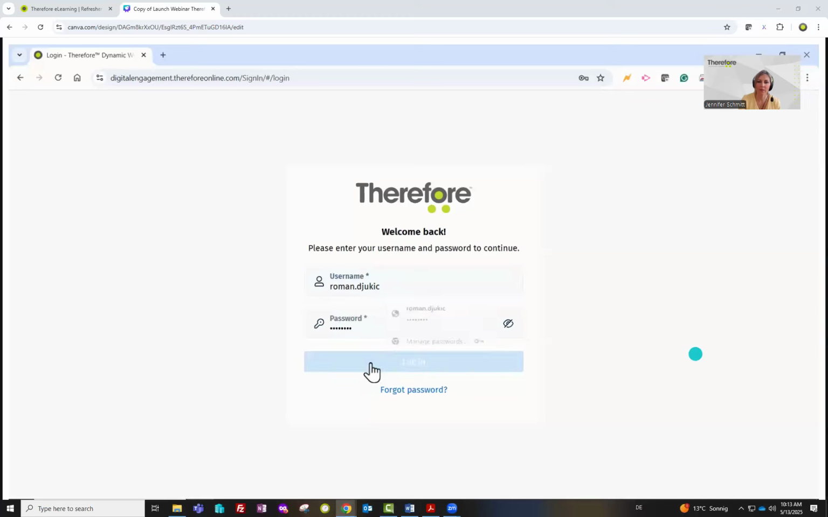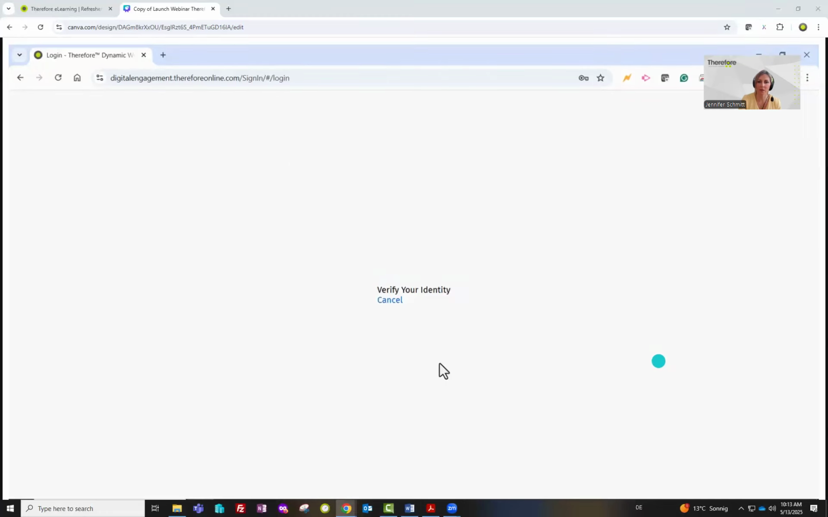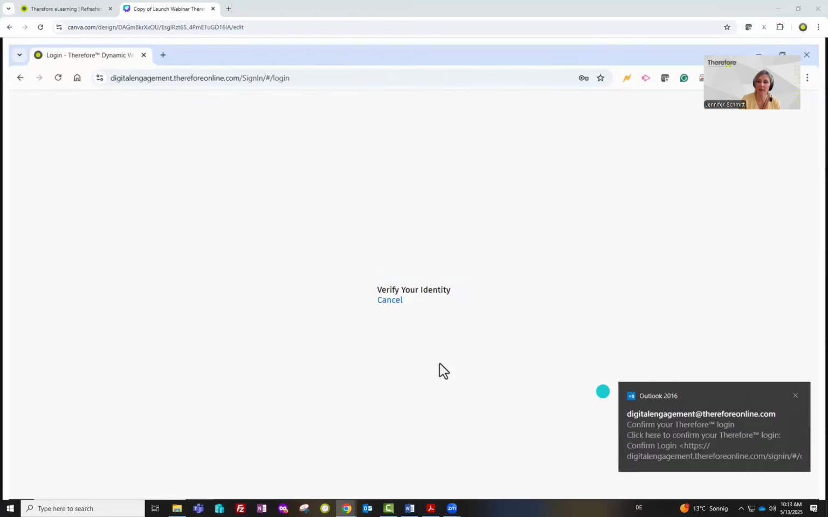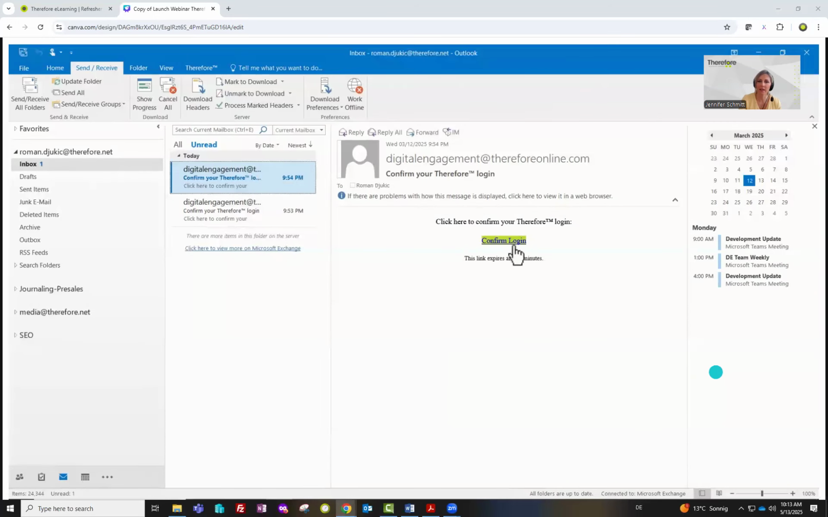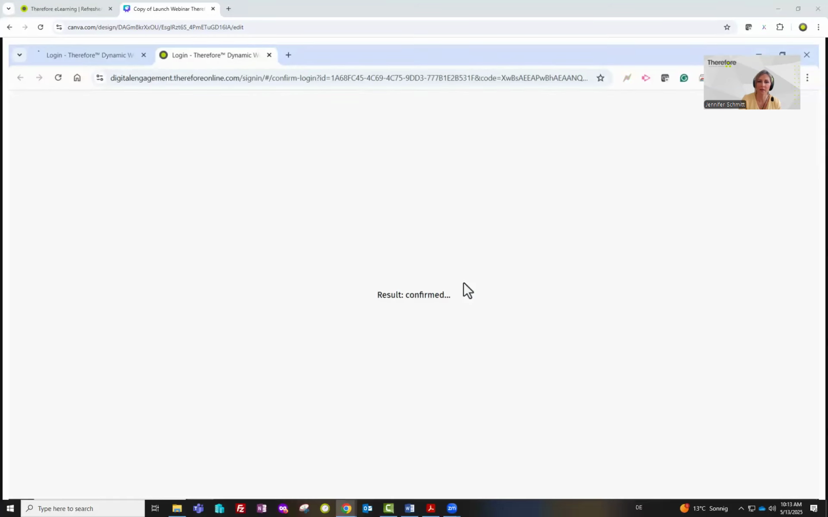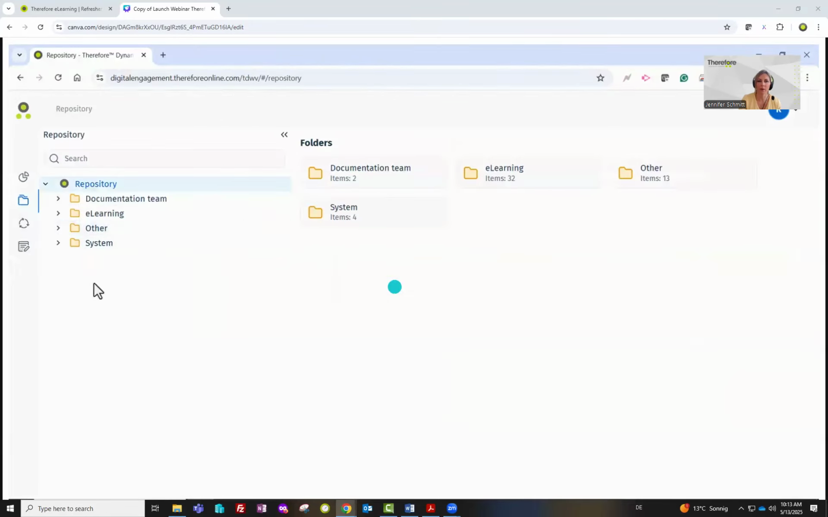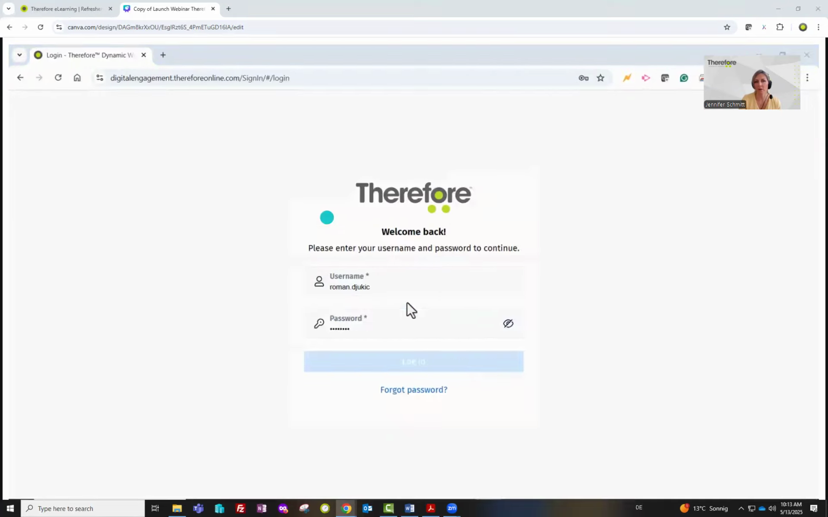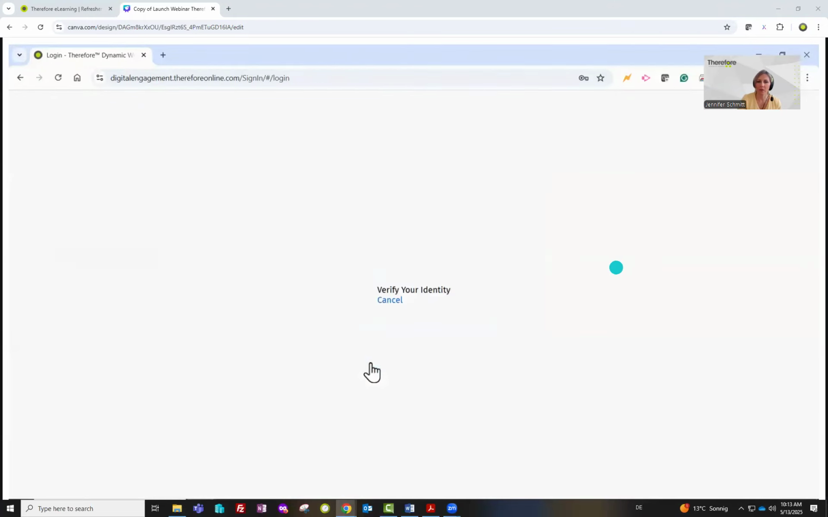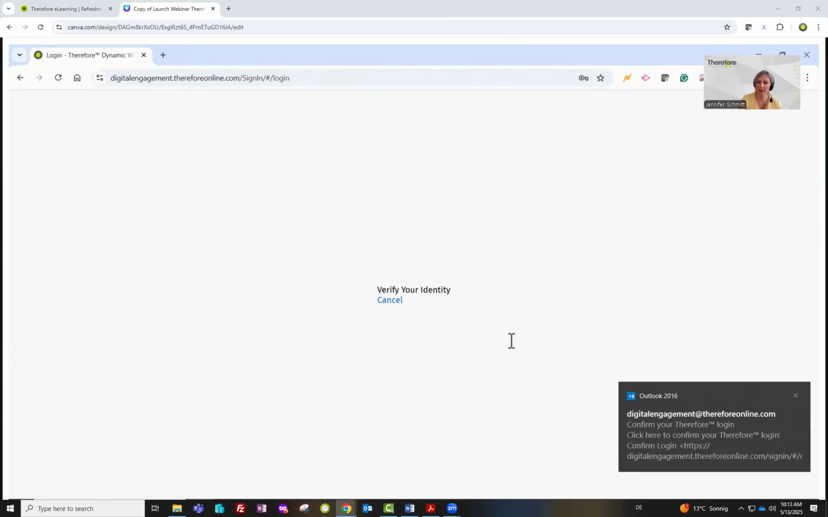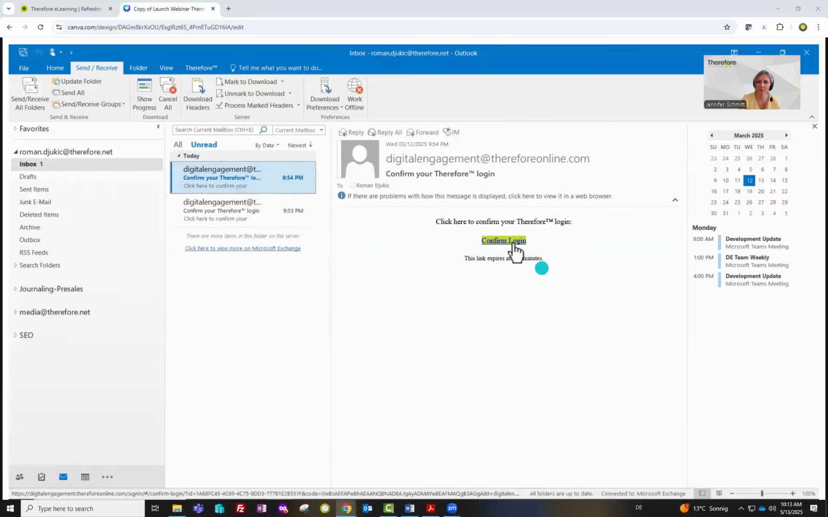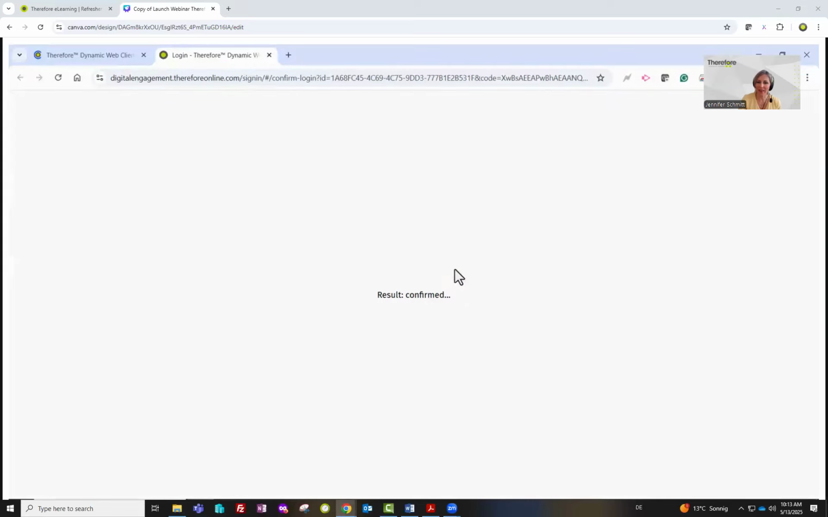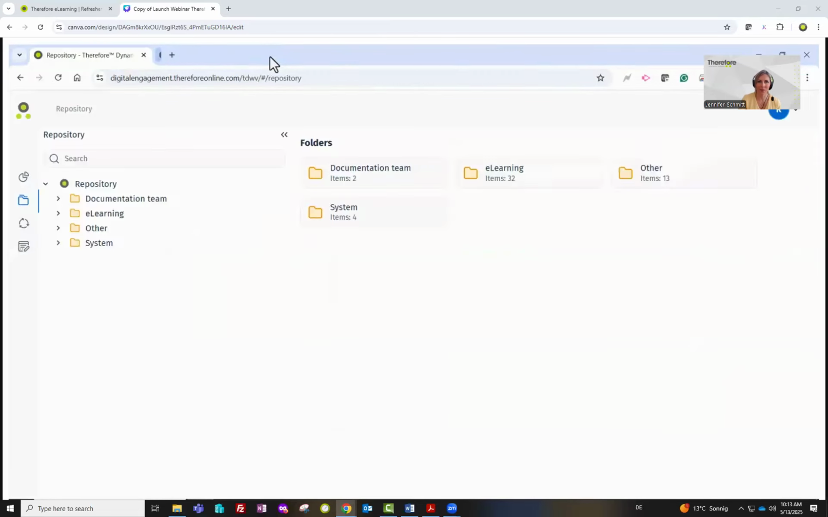And I do have a GIF that shows how this is working. So he's waiting to verify the identity. You get a link, you click confirm login, and then you can close this tab, and then Therefore Web Viewer or Therefore Navigator will open whatever you've configured. So here it's going again. You just get the link here and then immediately confirm that you want to log in. And that's how the two-factor authentication works.